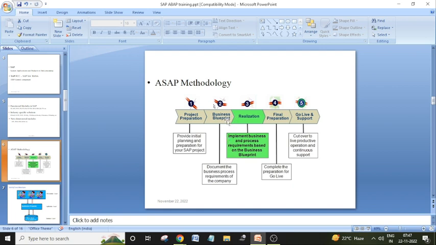What is business blueprint? In the business blueprint phase, what they do, they create the requirement documents. They create the requirement documents for each functionality. That is the blueprint phase. The functional people will create the functional specification document by identifying the gap, right? That is in the blueprint phase.